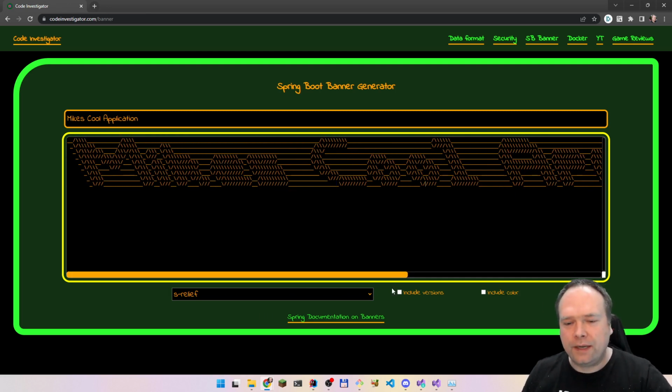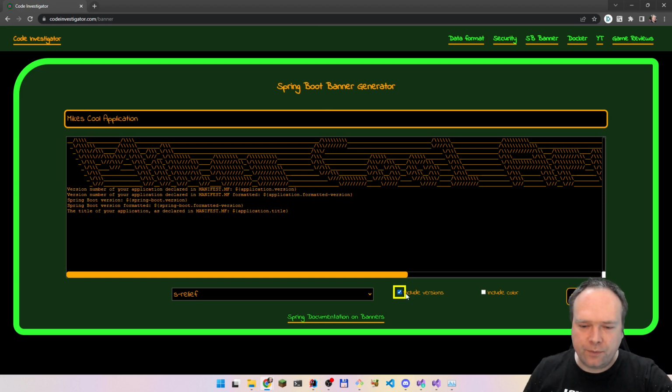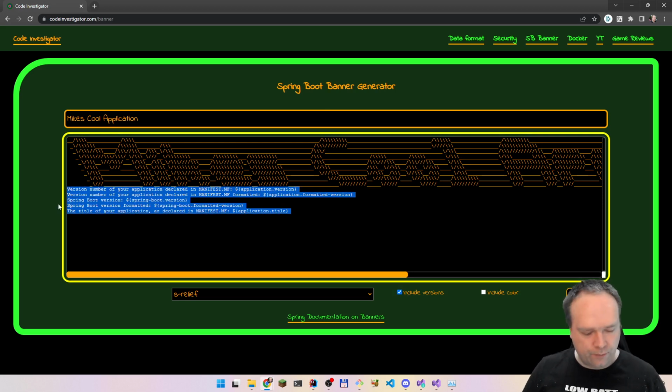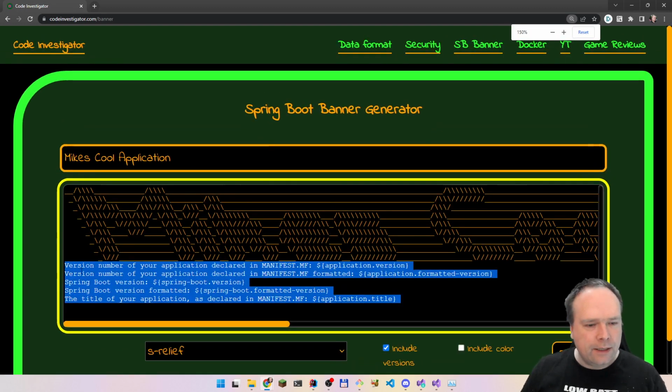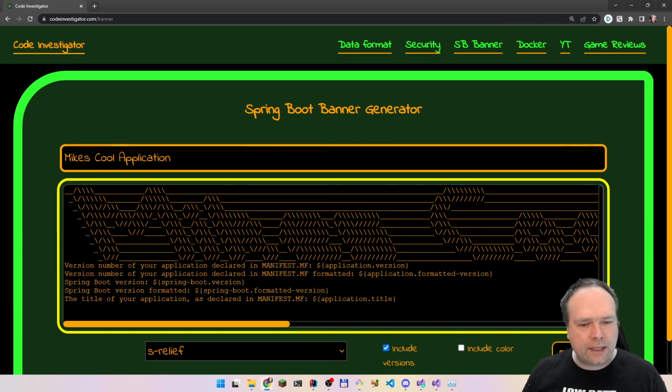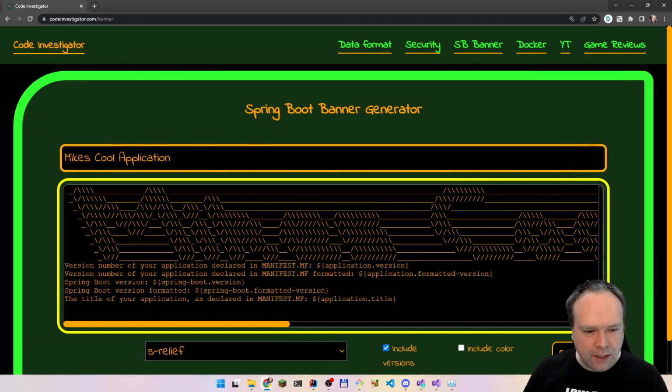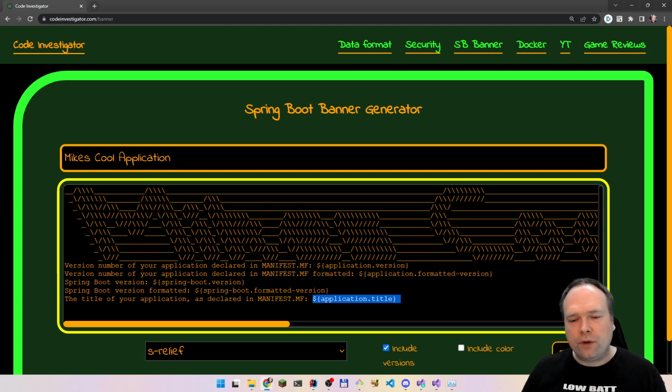That looks cool, right? Then you can include the versions if you want to. If you tick off this one, include versions, this will then add versions. Let me just zoom in a bit. It will take the version from the manifest.mf file, and then it will place it right here, application version right here, and the formatted version. The same with the Spring Boot version, and the formatted version, and the application title right here. So, of course, this is made so you can actually just edit it yourself afterwards.